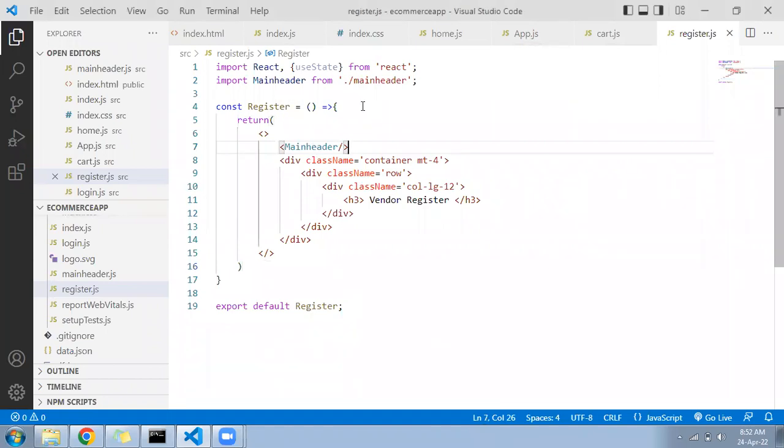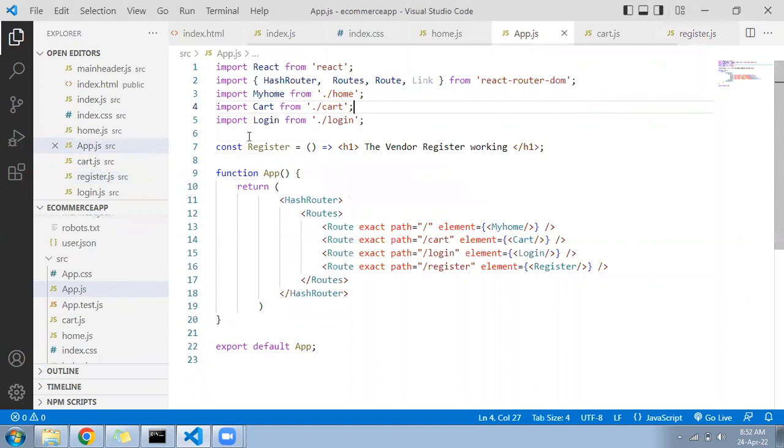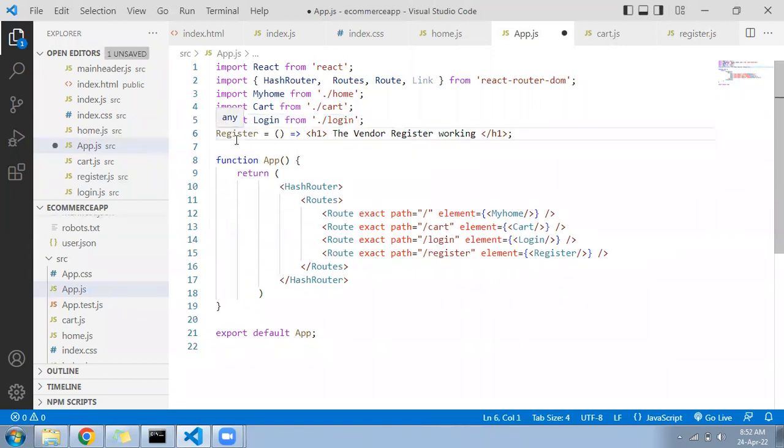Main header is not based on props. It is just directly a component you created in one place and you are calling in many places. It's like a function you wrote one time and you are calling again and again. There are no props, there is nothing inside. It's just a function component created and called again and again.